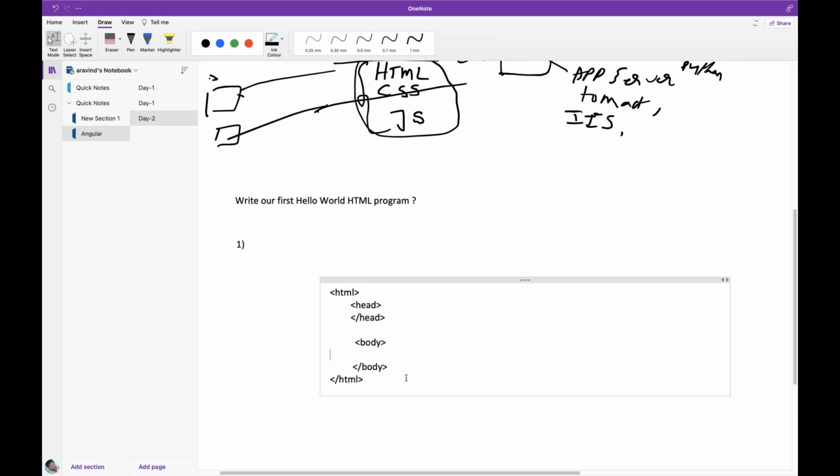Now in the body I will write any text, and whatever text you write will be rendered in the browser. So I just write hello world. Now your HTML program is ready. Very simple: HTML open tag and closing tag, head open and closing, then body open and closing, and inside that we have written hello world.